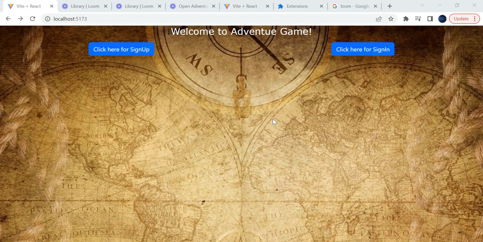Alright, so welcome to Open Adventure Game. To start off here, we have a home screen where we're prompted with a sign up or sign in. And for this user authentication, I use Django REST Framework's token authentication. With tokens, you can actually set them to expire after a day, let's say. If not, they'll just expire after you log out.